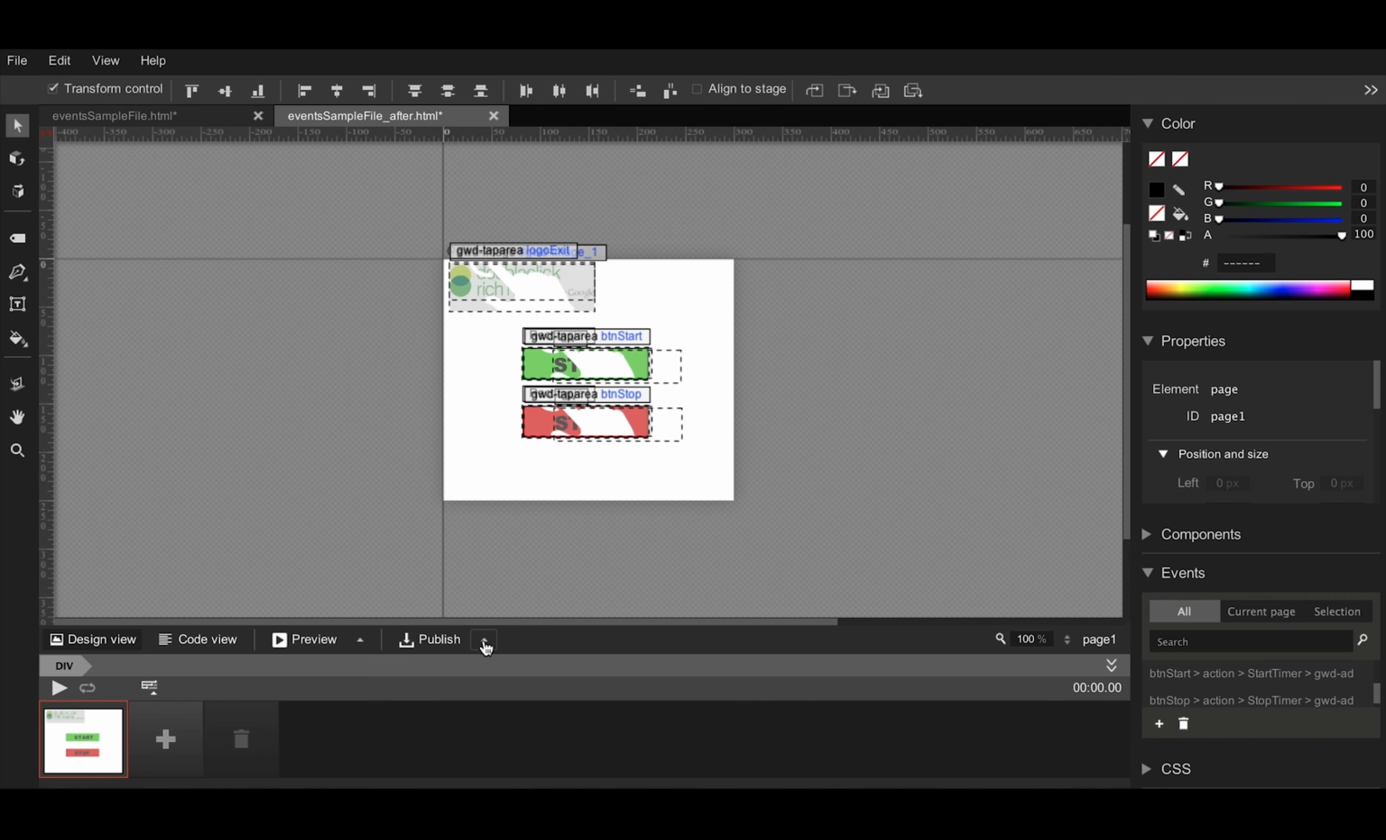Once I'm done testing and editing my creative, I'll select Publish and upload to Studio where I can see all the timers and counters in action. And that's how you add a timer into your creative.